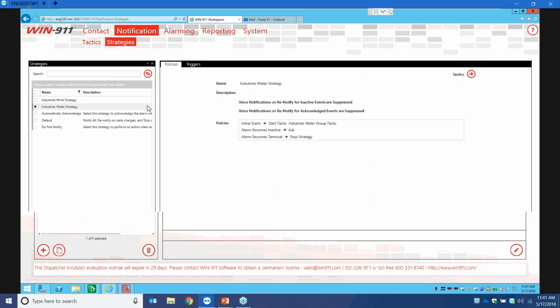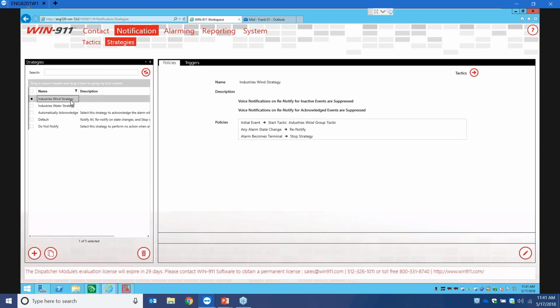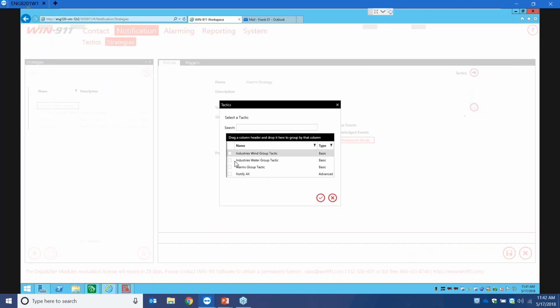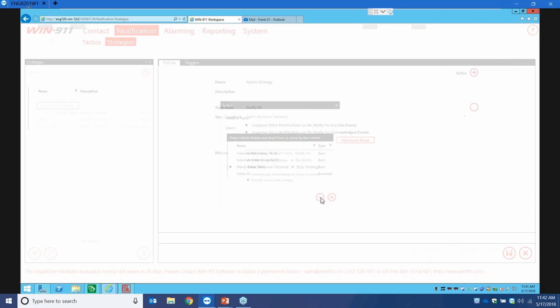So once you have your tactics, you have to set up your strategies. I created a wind strategy and a water strategy. So what I'm going to do is create the alarm strategy for that alarms group. So I'll type in the name for it. This is a basic strategy, which means you can choose which tactic you're going to launch. So I'll choose that alarms group tactic that I just made.